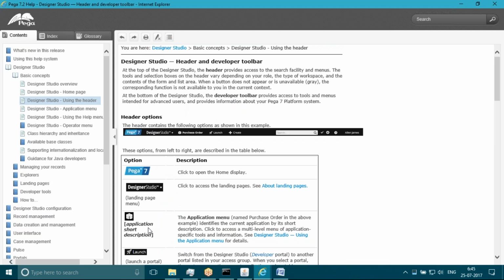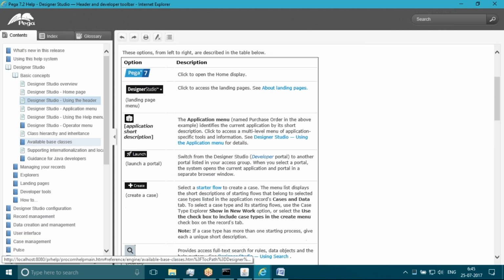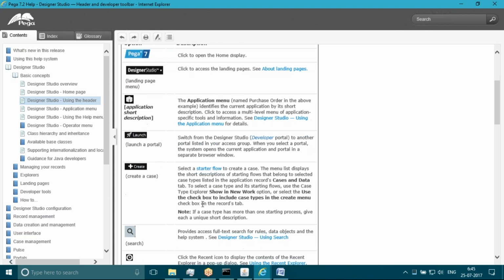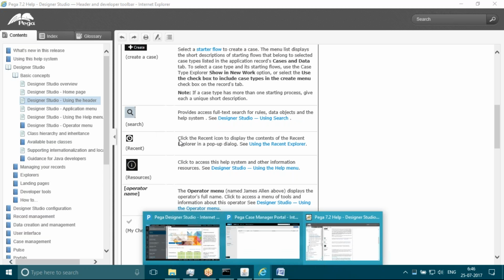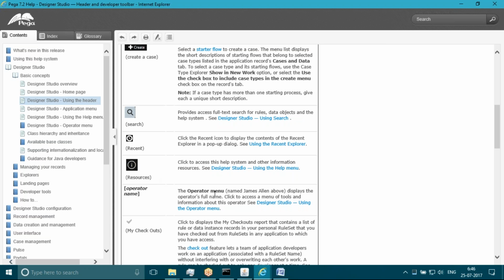So like the application menu, what are the options inside the application menu. Then the launch menu, nothing but launching another portal. Create a case menu, that is nothing but testing a module. Search menu, okay, searching for any rule. Recent is not there, it is part of 7.1. Actually recent is moved to the explorer panel, I'll tell you later. And resources, the Pega 7 help option. Operator name, that is nothing but the last option.